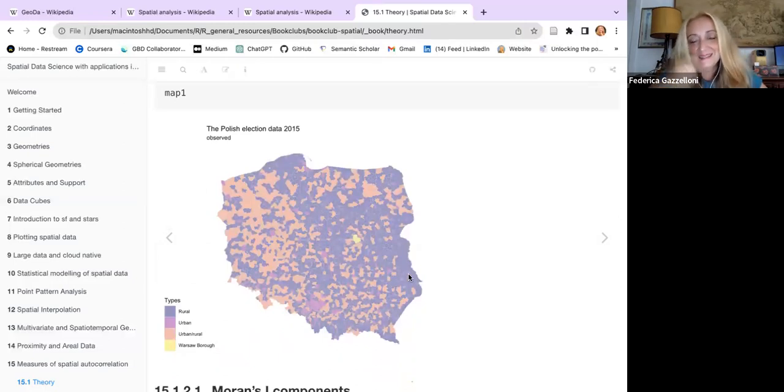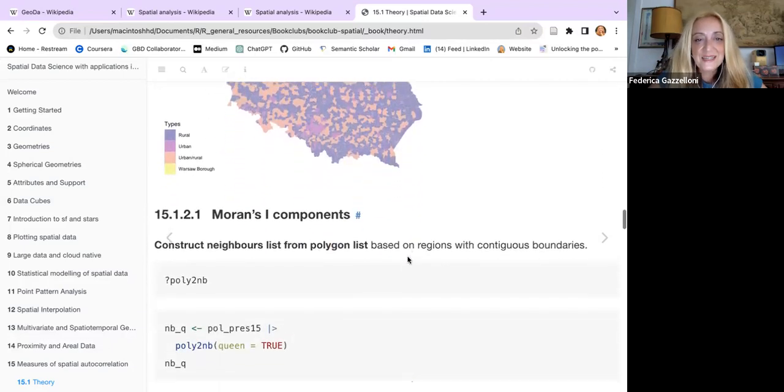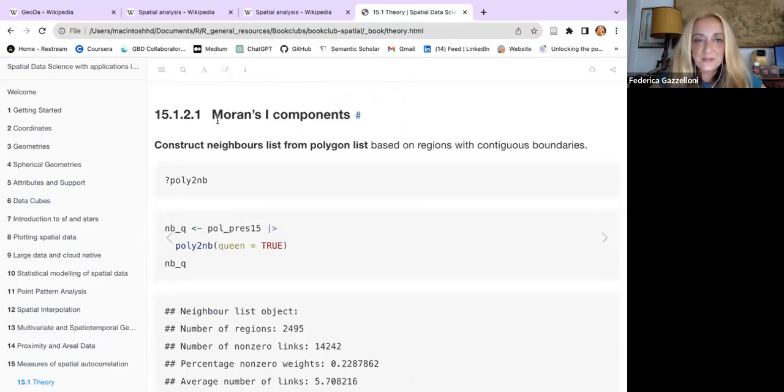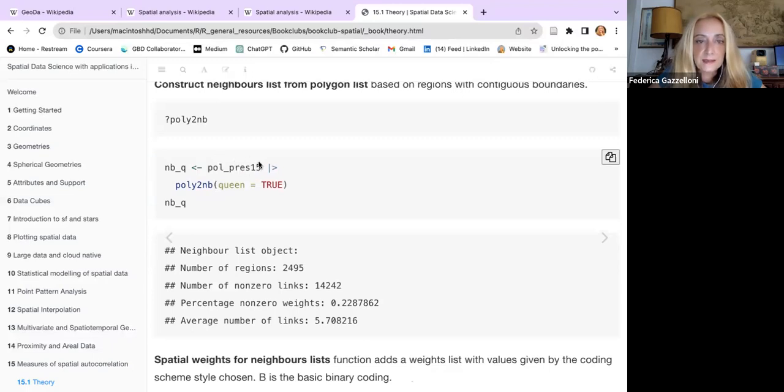Okay, so let's have a look at this component of the Moran test. What you are going to do is construct the neighbors list from a polygon list, based on regions with contiguous boundary. The function that we use is poly2nb. So we take our data and apply the function.